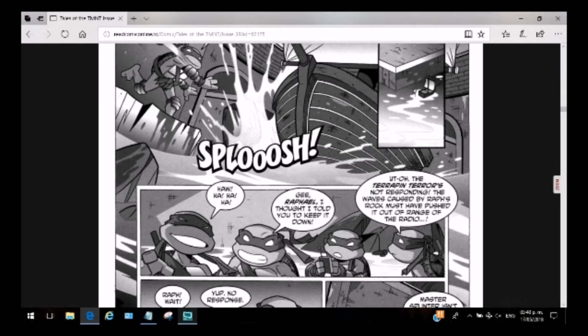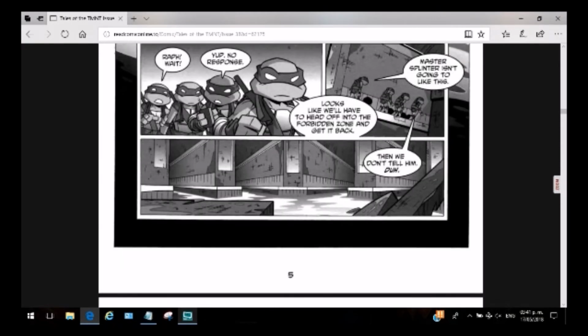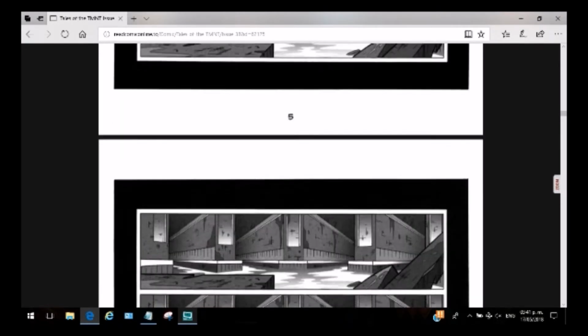Uh-oh, the Terrapin Terror's not responding. The waves caused by Raph's rock must have pushed it out of range of the radio. Raph, wait! Yep, no response. Looks like we'll have to head off into the Forbidden Zone and get it back. Master Splinter isn't gonna like this. Then we don't tell him, duh!